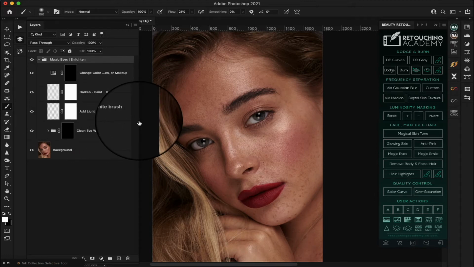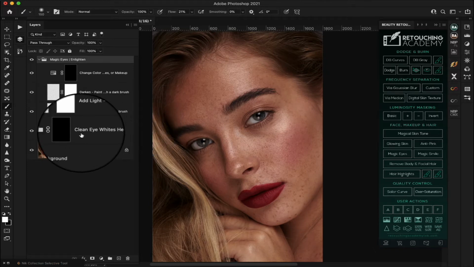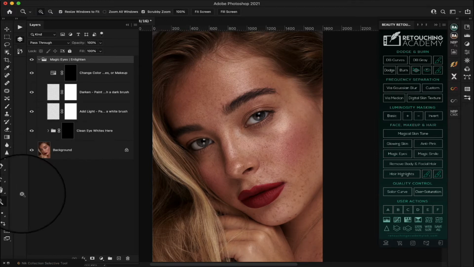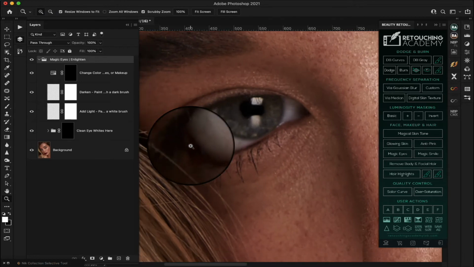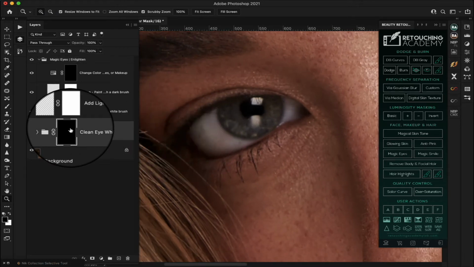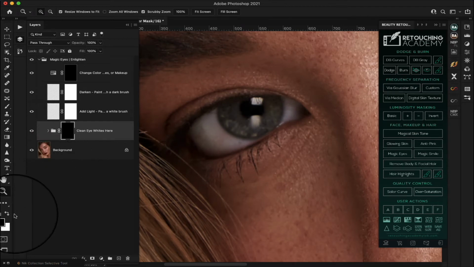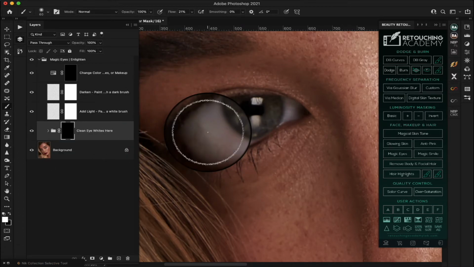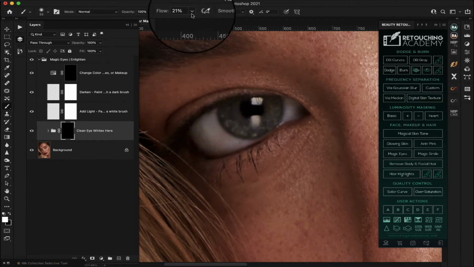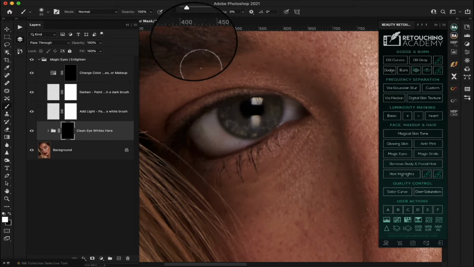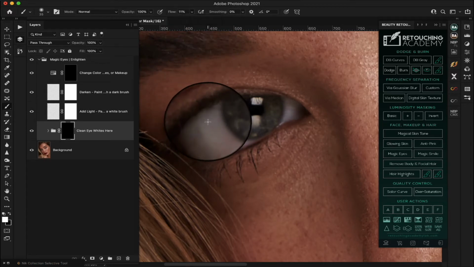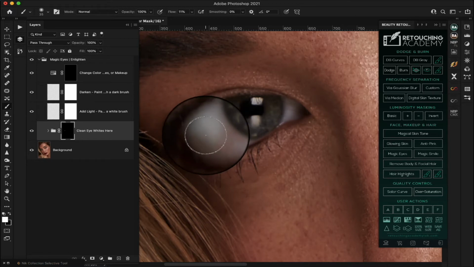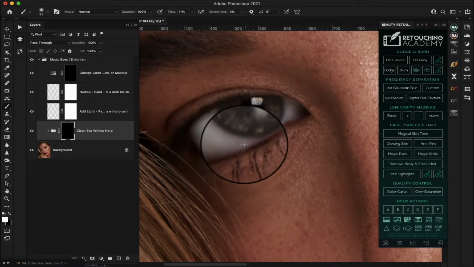Starting from the bottom up, the first one says clean eyes or white area. So that's referring to this area here. If we zoom in, since this is a black mask, obviously your brush needs to be white. So we're going to choose our brush, make sure it's a soft brush, and bring the flow down to about 11% just to see where it starts. I'm going to start painting in, and you'll see it starts to whiten the eye.